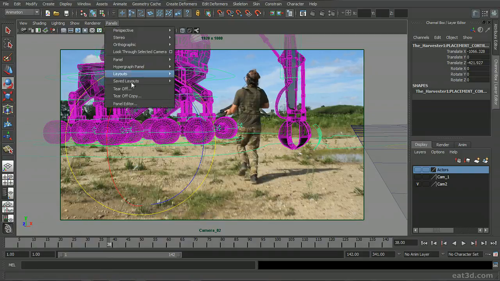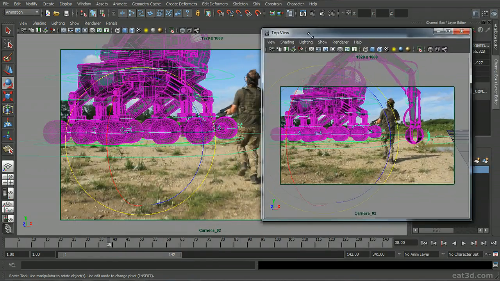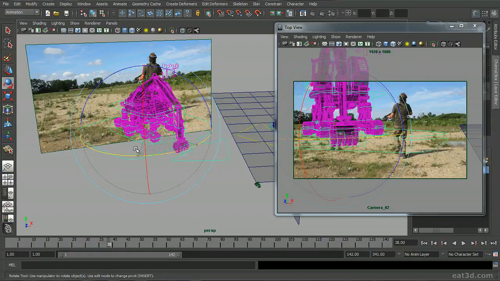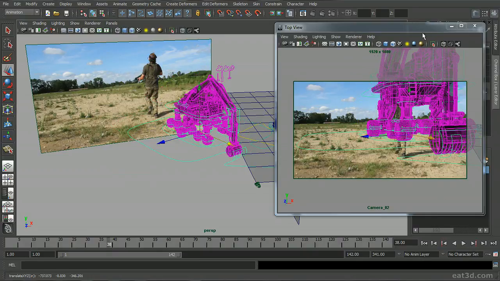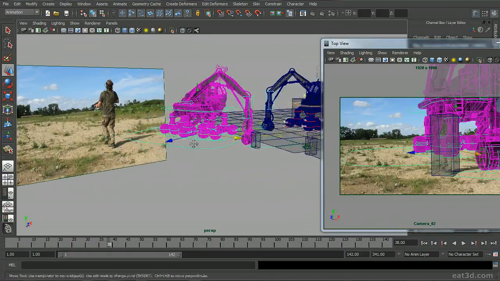So what I can do is, and you probably want to do this with 2 screens, obviously we're recording with 1, but I'm going to squeeze down the top view here and start bringing this where I want it. And at this point, it's probably best to bring in the actors, because the actor is going to give me an idea as far as scale.